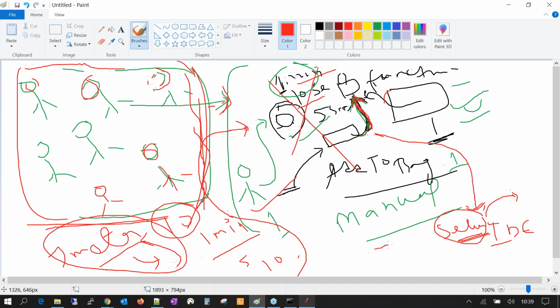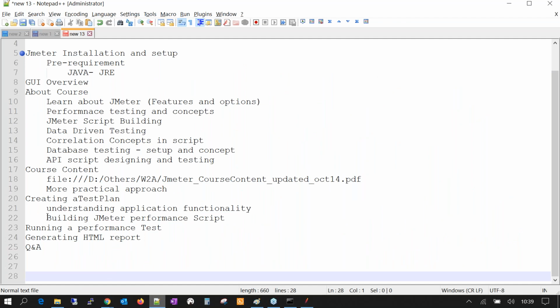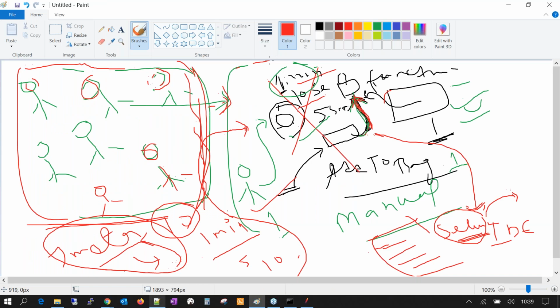There may be different use cases in which you need to log in first in order to add an item to the bag. All those things can be done through JMeter, but we need some skills to simulate them, and those skills are scripting skills. Here you will look at building JMeter performance scripts. That is what we are going to learn in order to certify our application behavior under a certain user load.